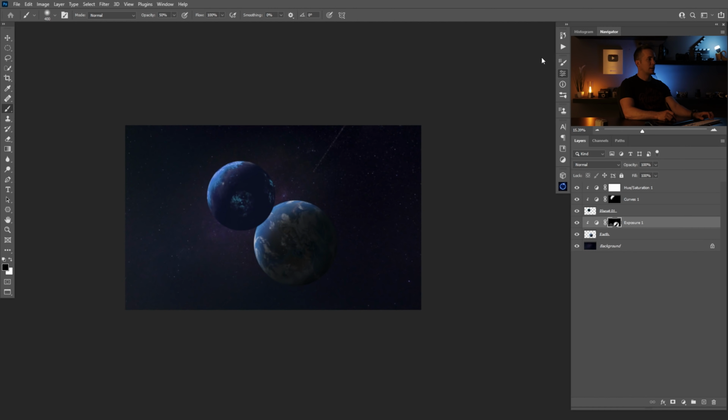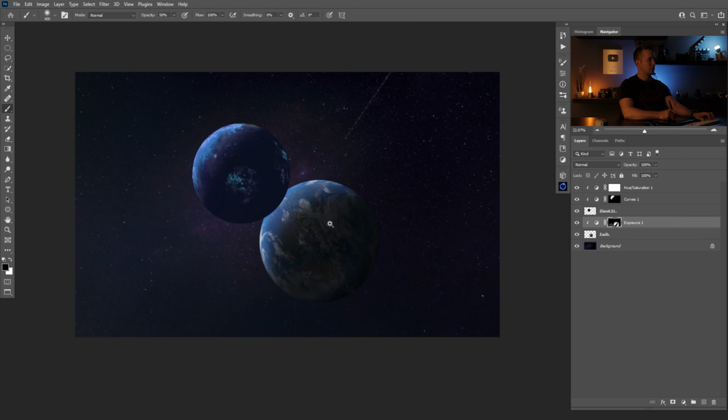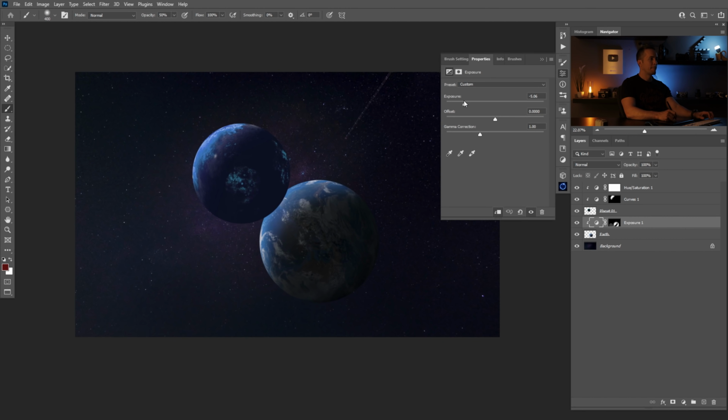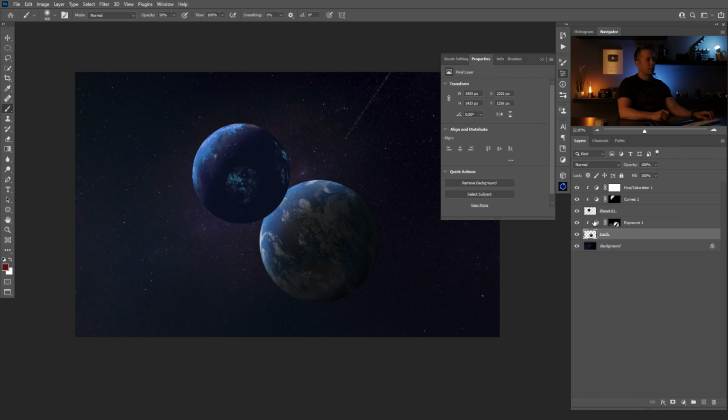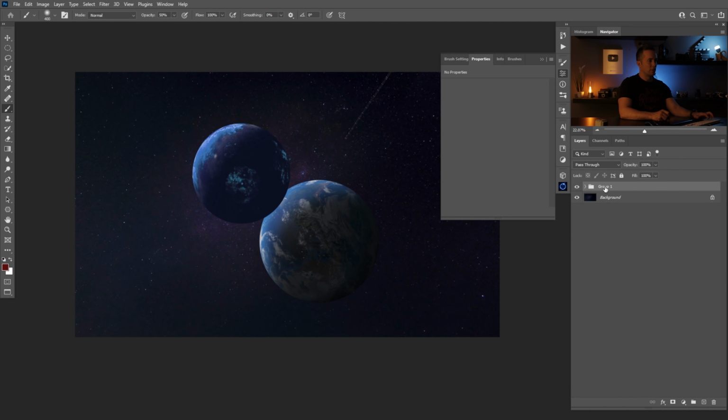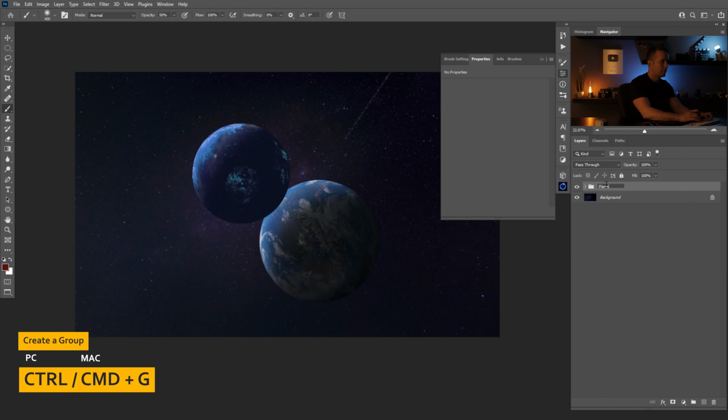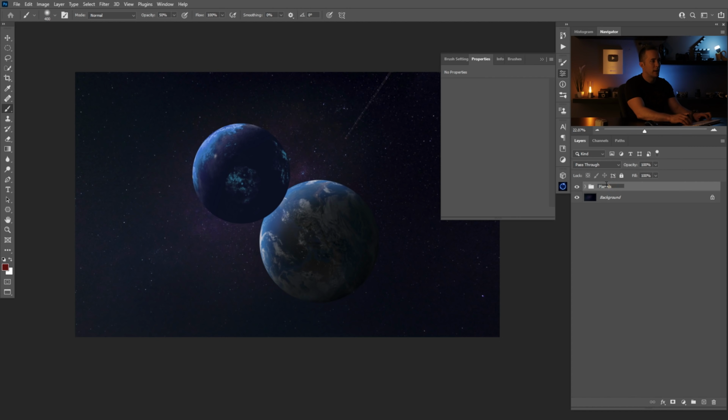So let's hide this. I like to zoom to see what I'm doing. Maybe a little bit darker. Something like this. Not bad. Okay, so these are the planets. So I will group them with N, not M. Okay, these are the planets.